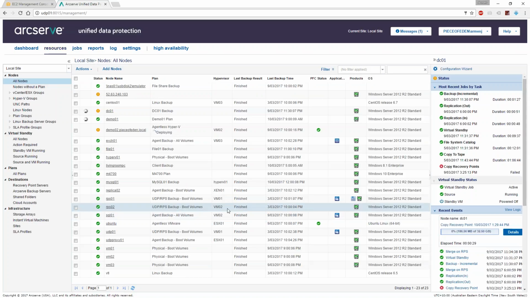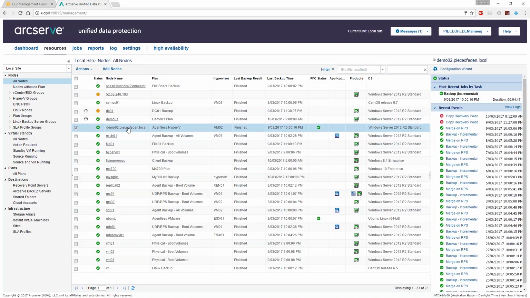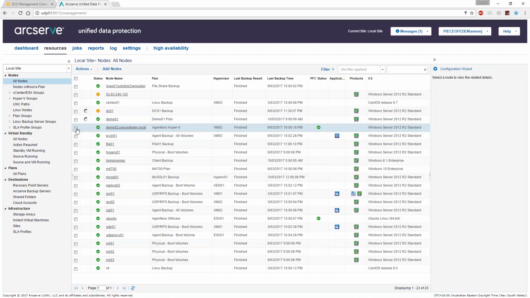Coming back to resources here, you can still see it's deploying, and now it's deployed. So the next time the backup runs, this will automatically create the virtual standby into the cloud.